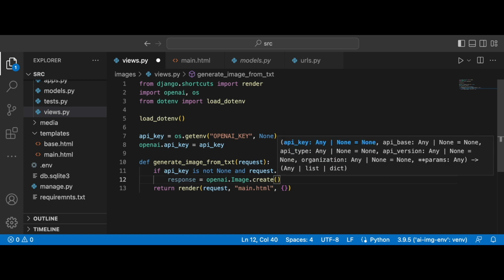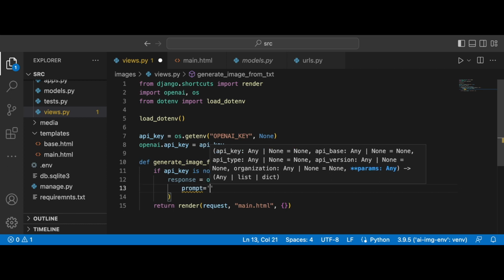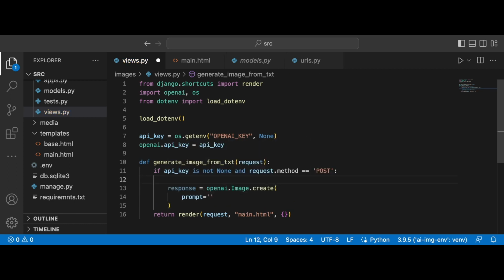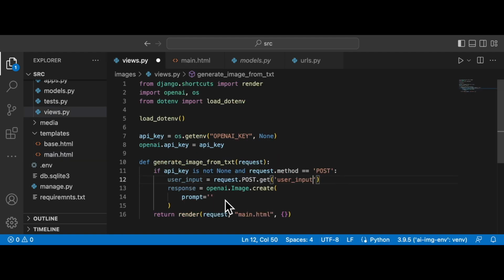And here we are going to set the prompt as user input. So we need to get the user input. Let's do it above. User input is equal to request.POST.get user input. Okay, so here we are referring to the name of the main HTML file. We are looking at the form input, and here is the name user input. So we are grabbing it over here. And now we can set the prompt, we can set the instruction to user input.